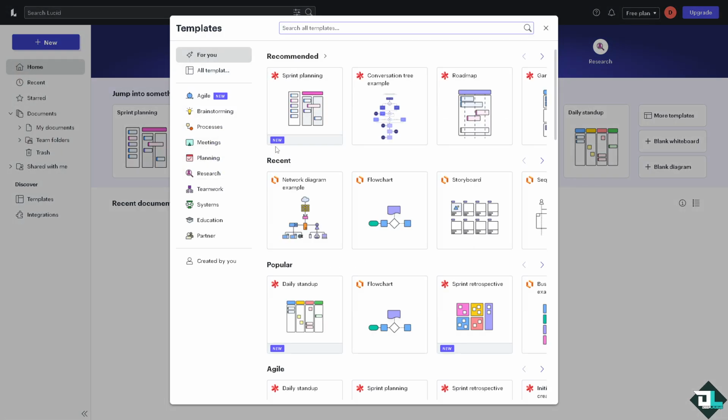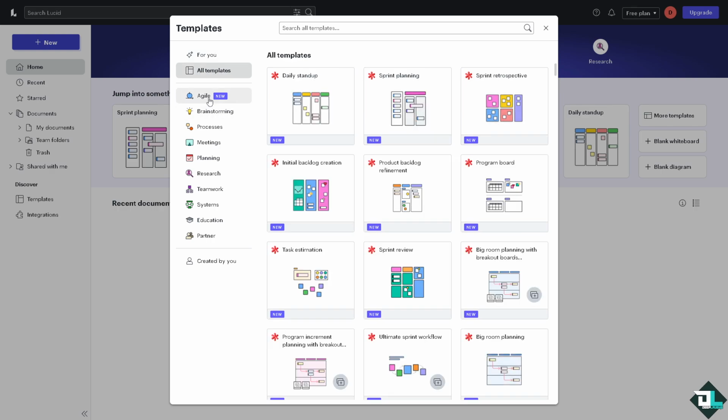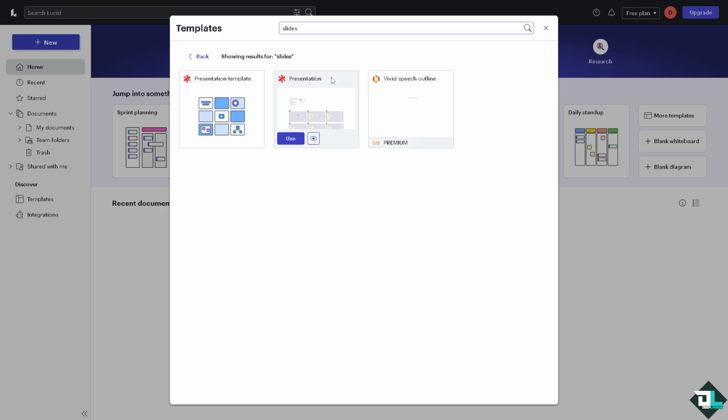You can choose from any of the following templates: from Agile, brainstorming, processes, meetings, planning, research, teamwork, systems, education, partner, and a lot more. Now, in this case, we're going to choose a presentation. All right, maybe slide or slide deck. Let's click on slides for now.